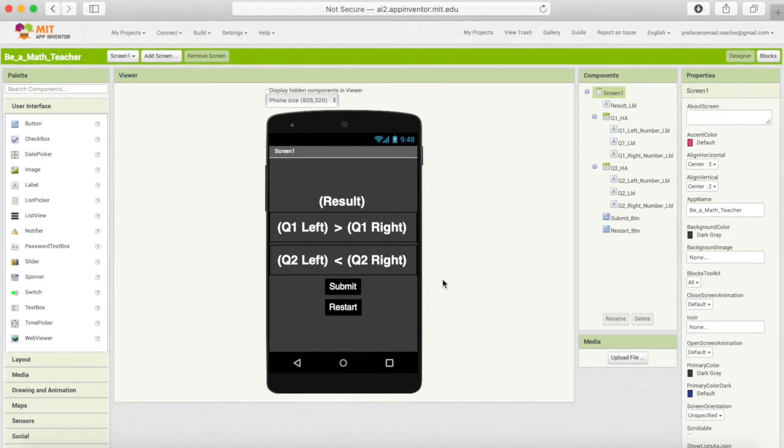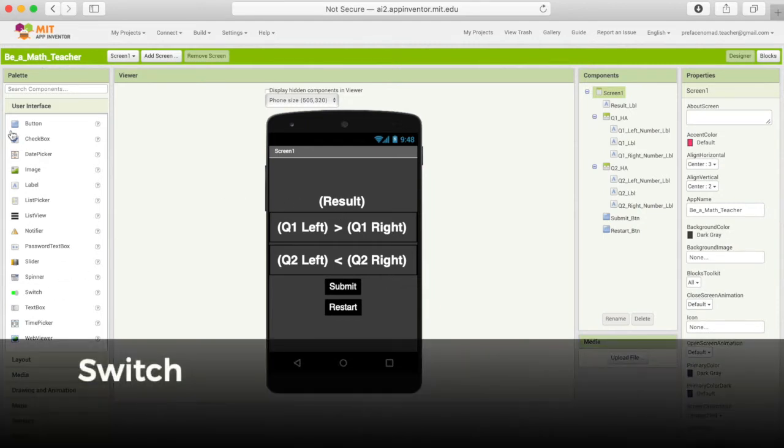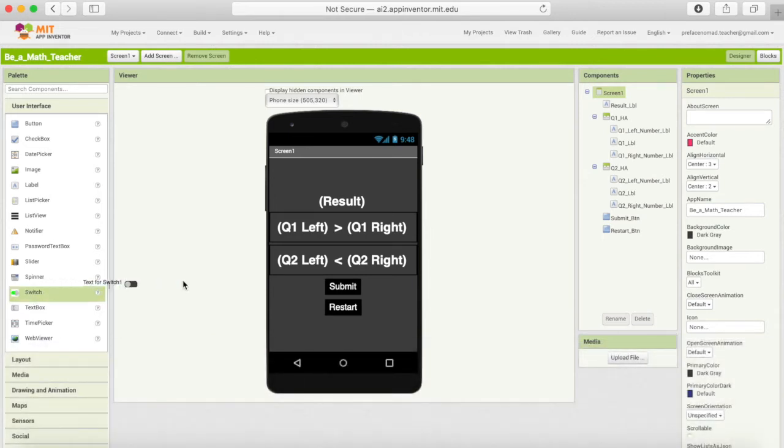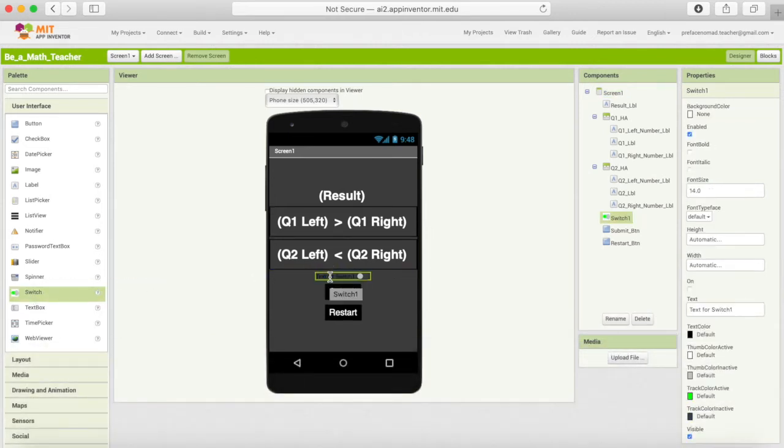You might have noticed that my designer part is still missing our questions, as in is Q1 right, or the other one, is Q2 wrong. In order to do that, I'm going to introduce a new component. The name of the component is switch. It can be found in user interface, and I'm going to click on it and drag it to my Screen1. Because I have 2 questions, I'm going to get 2 switches.